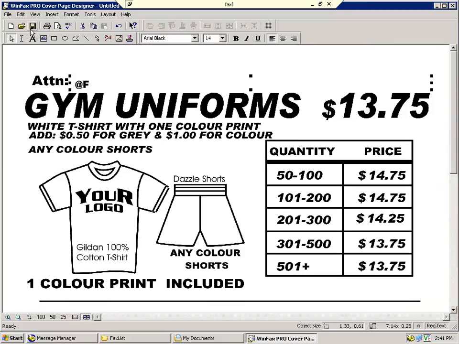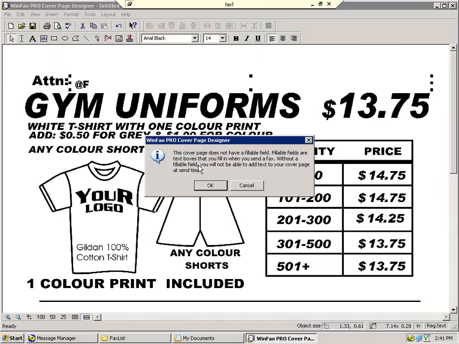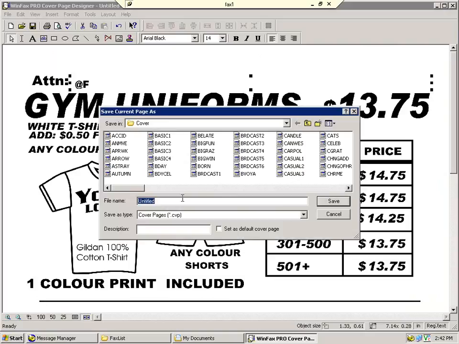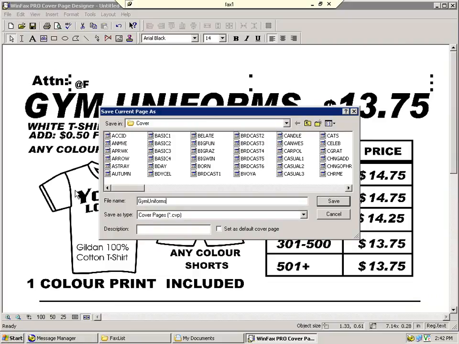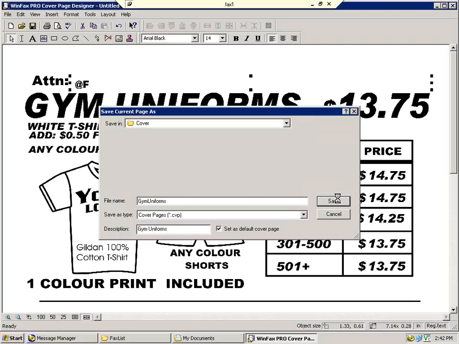Before we finish here, you need to save the file. So hit File, Save As. Okay, the field is not going to be editable. That's fine. We don't need that. In here, give the fax a name. So let's call it Gym Uniforms. We're going to set this as our default cover page with the description again going to be Gym Uniforms. Click on the Save button.